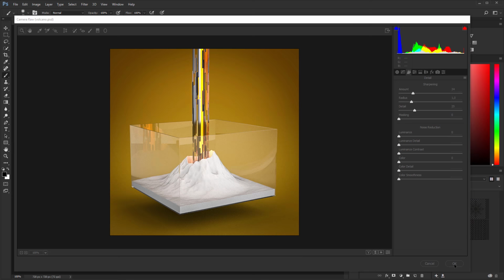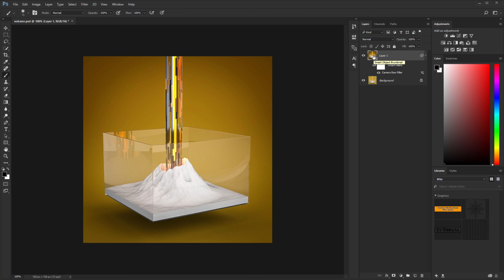And now I again make a smart object out of it. I copy it with Control J, then rasterize it. Control Alt R is rasterize. Then make a smart object again. And again, Control Shift A, go to my camera raw filter, and here.